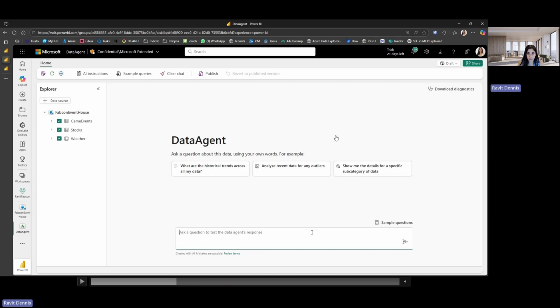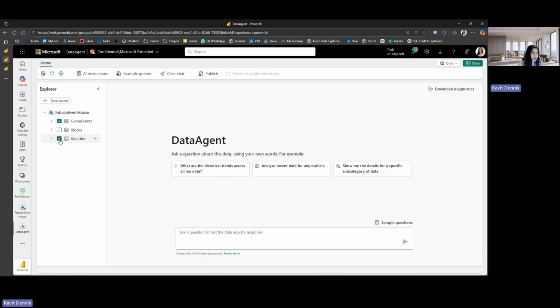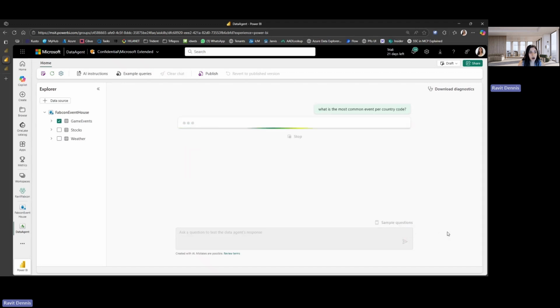Now, the first thing you want to do, if you already know the question you're asking is on a specific table, just deselect the other tables. It will improve the answer because the data agent will have less data to look at. So here I'm going to ask my question on the game events. I'm deselecting the other tables, and my question is, what's the most common event for country code?